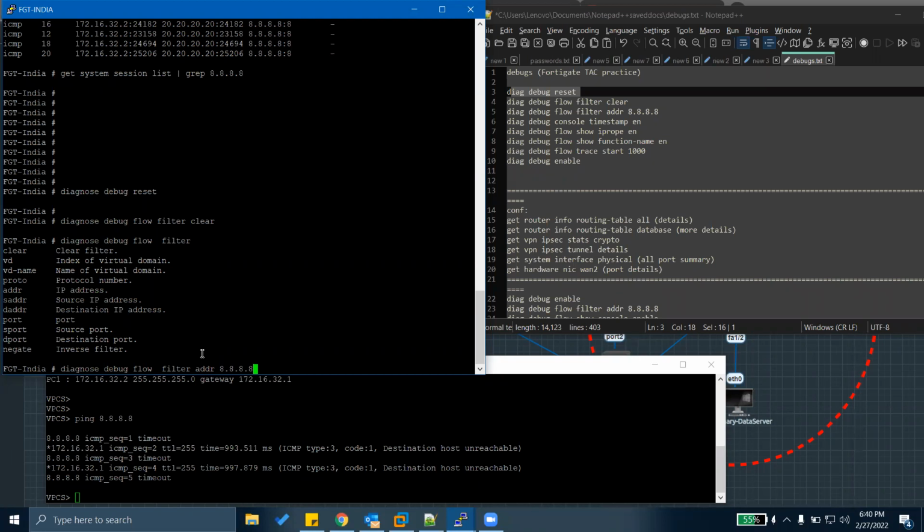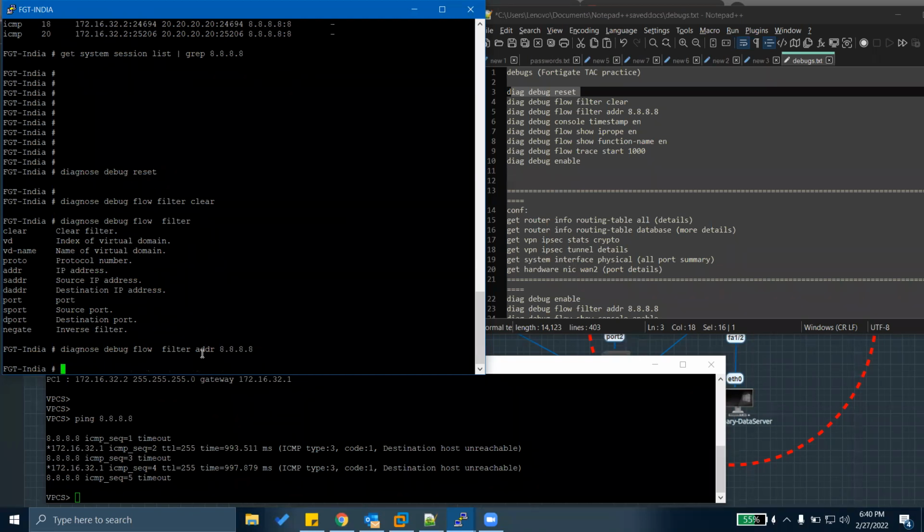Why? Of course, Google DNS problem, right? So enter. Next, diagnose debug console. Console basically tells your FortiGate firewall that I want to see all this information right here on the console window. So console, and you're saying timestamp. You're telling your FortiGate firewall, show me the timestamp, time values as well. And I say enable.